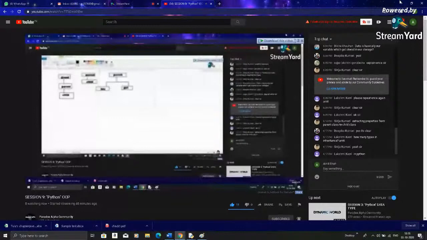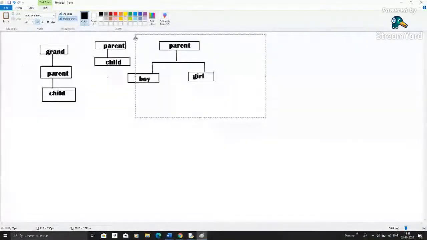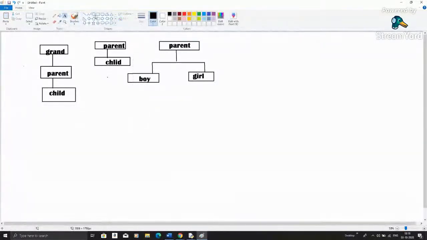I will explain first: single inheritance has one parent and one child class. In multiple inheritance we have two parents. Sorry, this is hierarchical. Hierarchical means giving something to a boy and a girl. I am confused over there, I forgot about that, and after that I take an example.